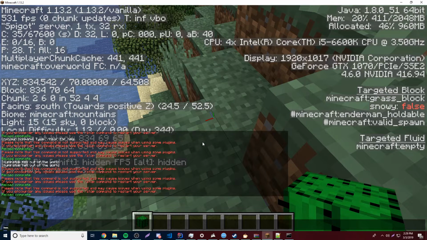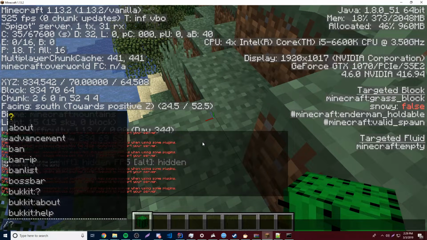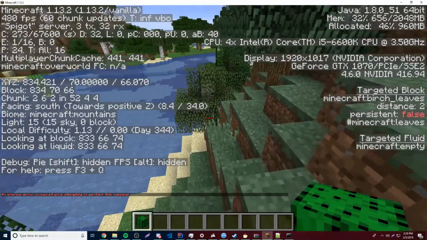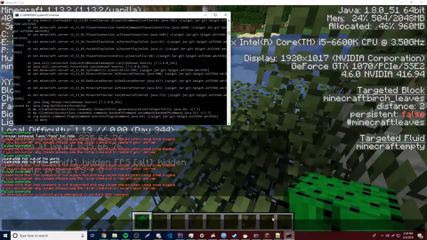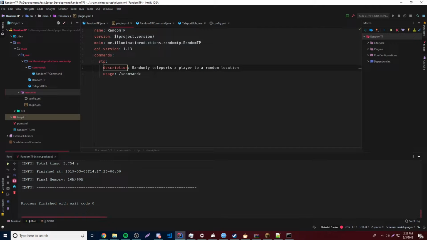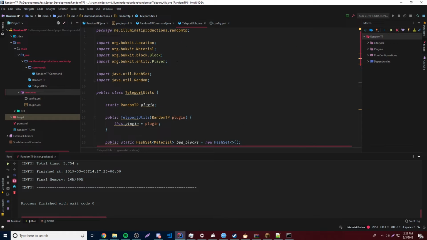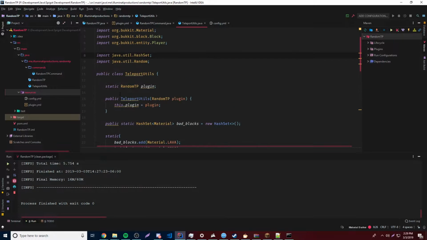So let's just go ahead and do /RTP. And there's an error apparently. So let's go ahead and check it out. I think I know what the problem is. We can go back here to our teleport utilities class, and we can see that we have a constructor here, right? We use this constructor to be able to access the main class in this class. So what we need to do is actually use this constructor, because we're not passing anything yet. We're allowing it to be passed through the constructor, but we're not passing anything yet.